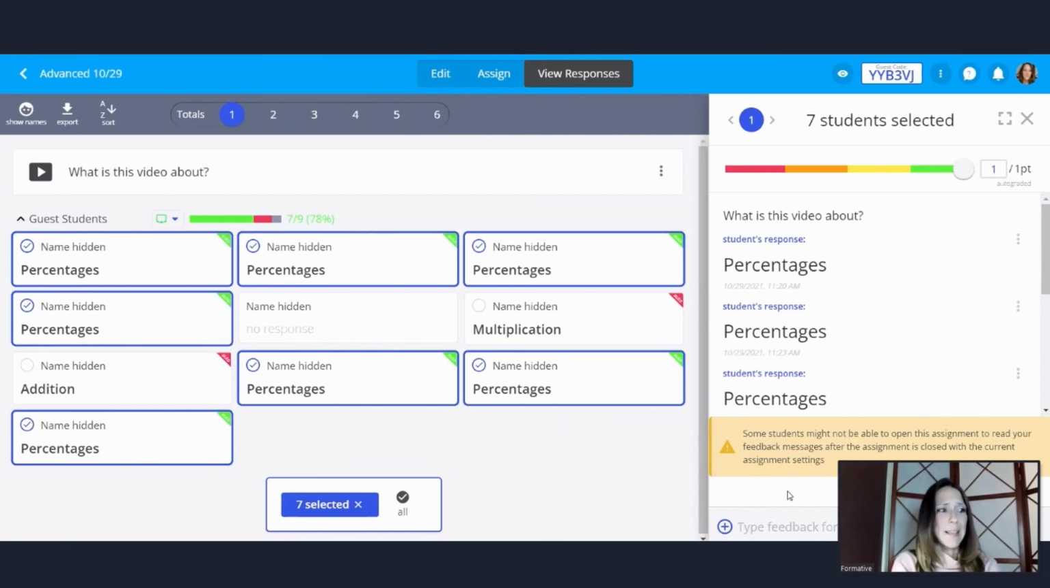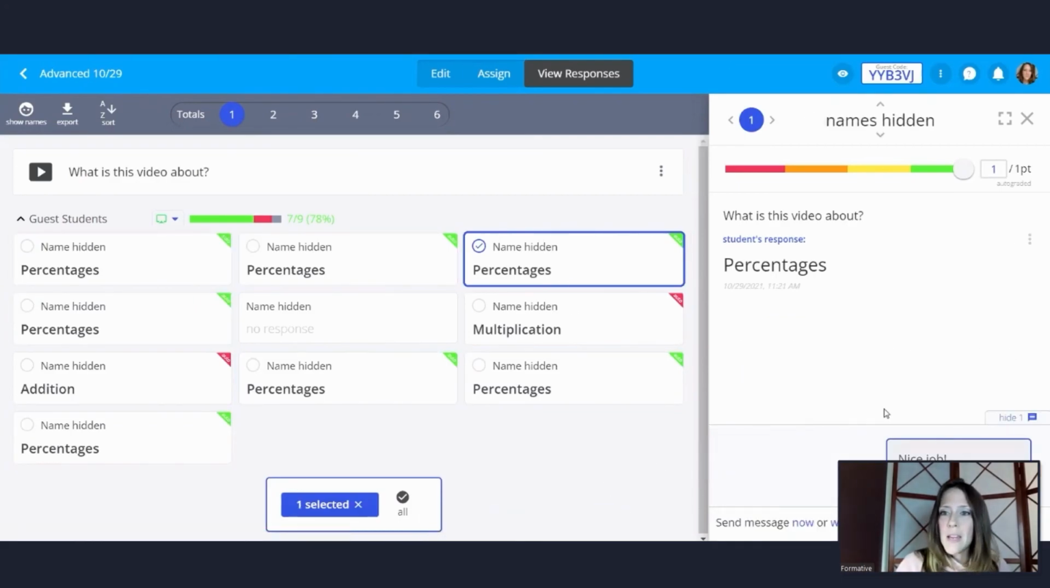Maybe my feedback is as simple as saying, nice job. Okay, I'm going to hit send. And the feedback message says it has been sent. However, when I click on the individual student, you're going to see a little note here. It says, yes, the feedback has been sent, but the student has not received it. It is only visible with return scores. So how do I do that? How do I return scores? How do I close the assignment?